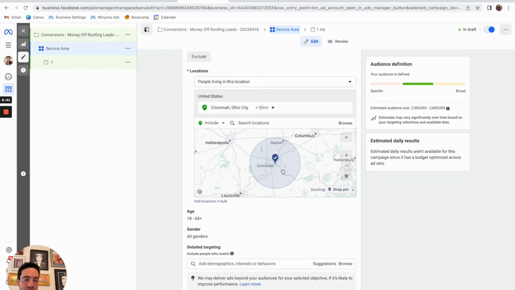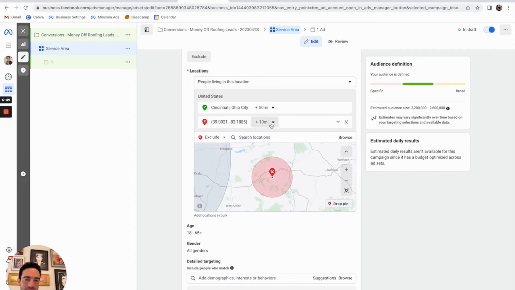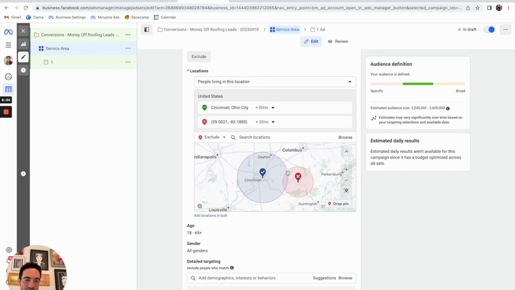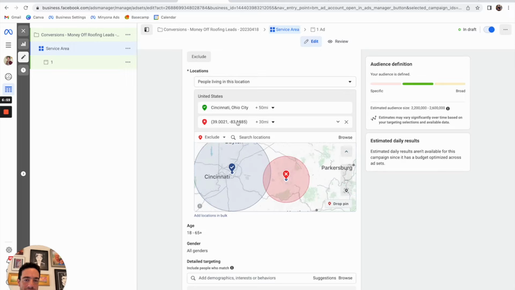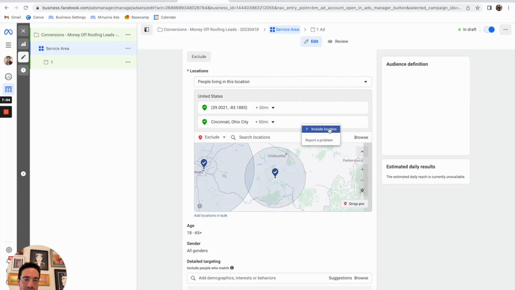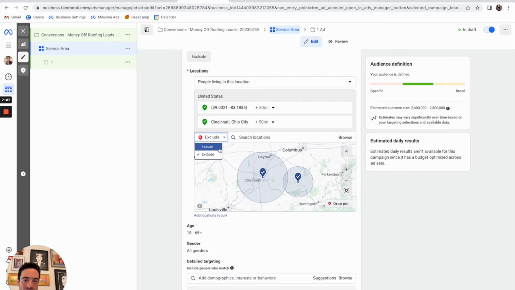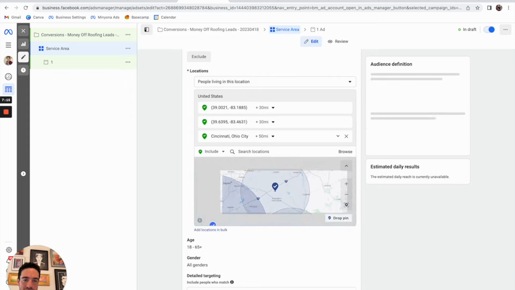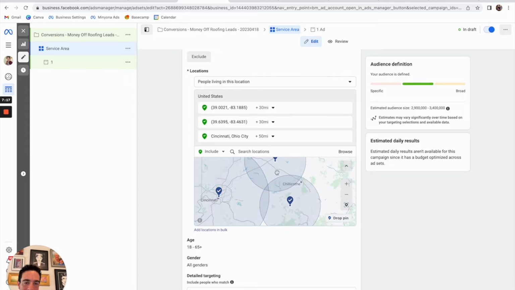Let's say there's a chunk over here you don't want to advertise in. Okay, that's fine. Click exclude, drop the pin, change the miles, and maybe it's that sliver there that you don't want. That's fine. That's simple. But when you start dropping a bunch of pins, let's say we include this, and then we also want to include this over here, and we change this to 30 miles. So here we have overlapping radiuses.